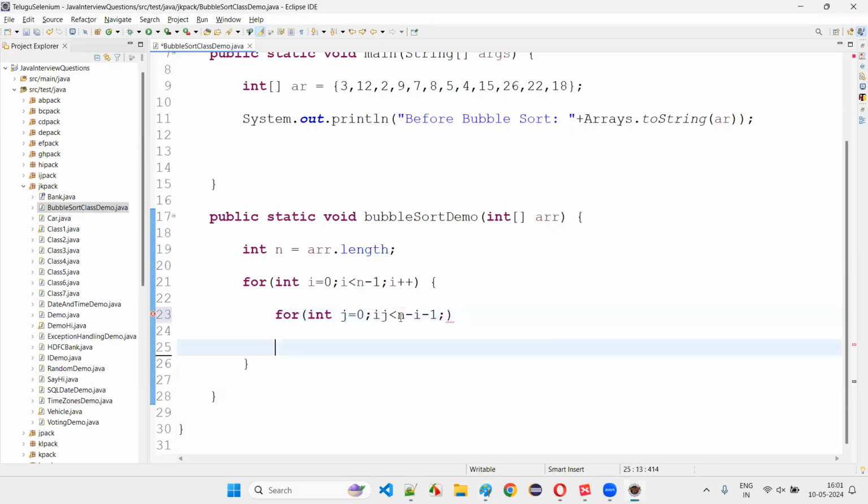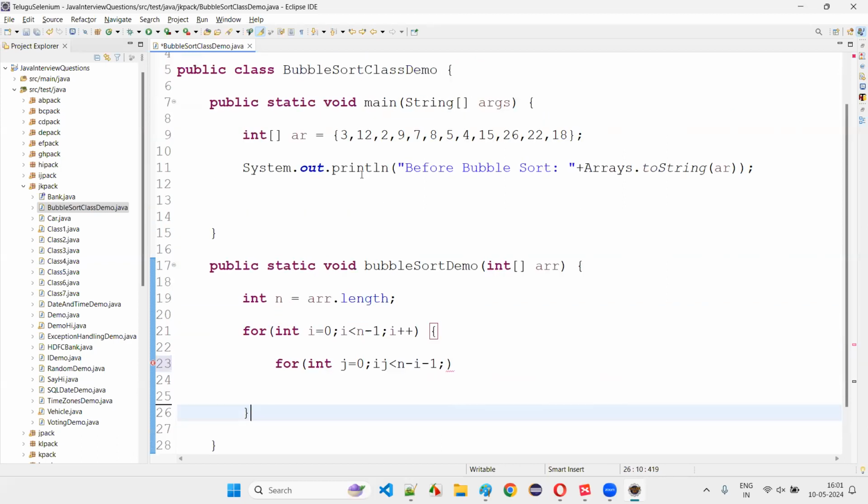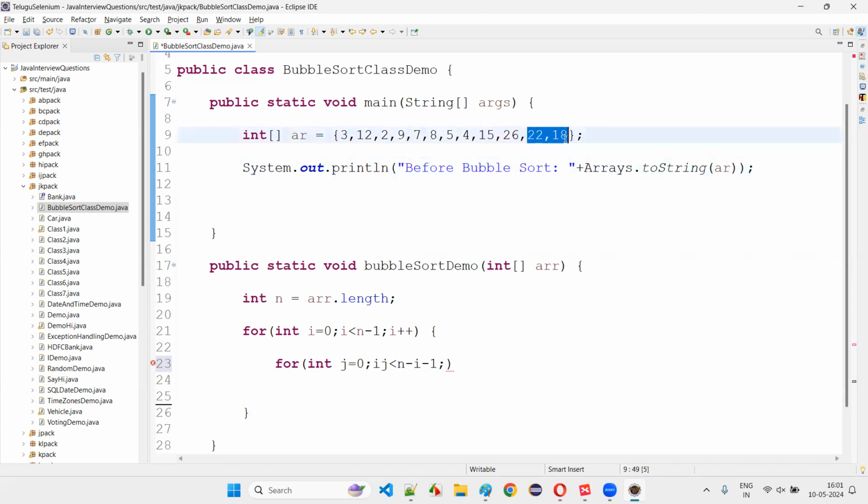Initially, j is less than n minus i minus 1. In the first iteration, when the elements are like this, how many swapping processes should there be? 3 will be compared with 12, 1. Then this element will be compared with 1, 2. Then this element will be compared with this one after swapping. 3 times, 4 times, then 5, 6, 7, 8, 9, 10, 11 times. So there are 12 elements, and 11 times swapping is happening.